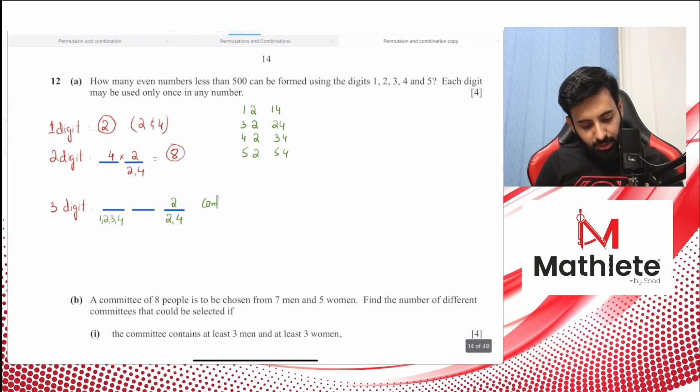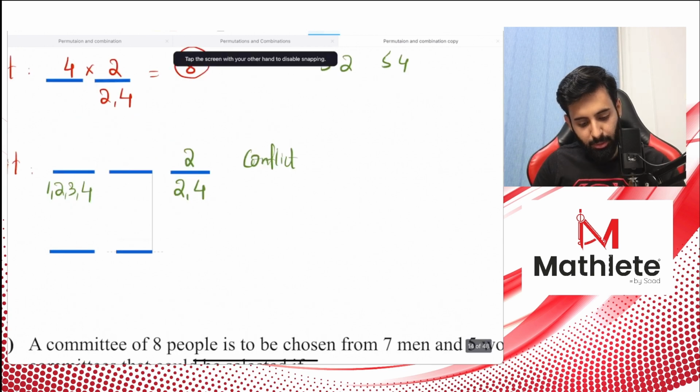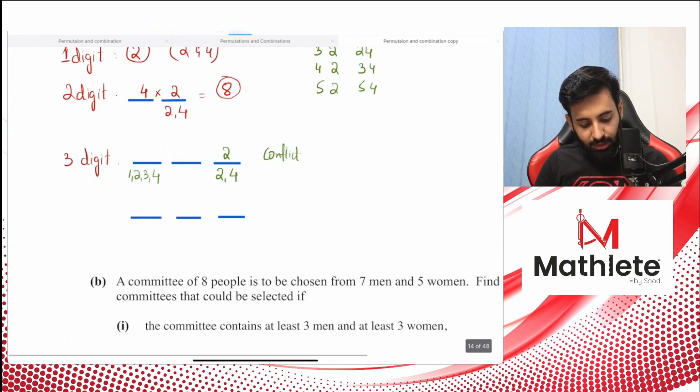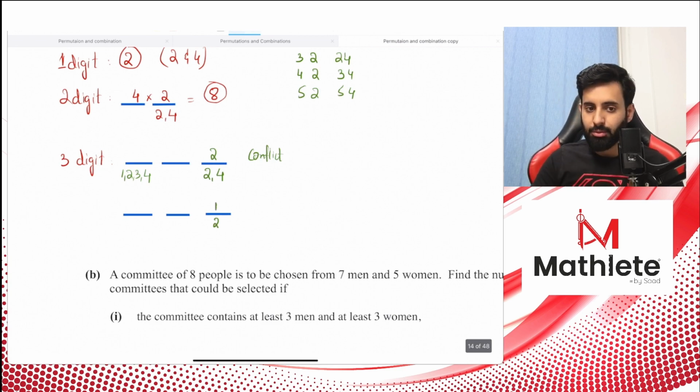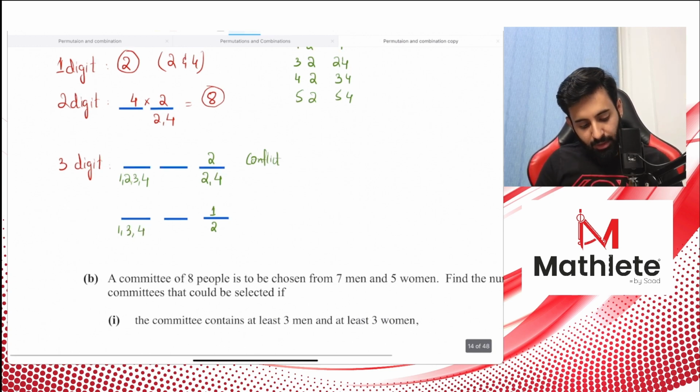So we know how to fix the conflict, right? 3 spaces: 1, 2, 3. One by one, let's fix 2 over here. That means we have 1 digit for sure as our final digit. Now we can have 1, 3, or 4 as our first digit. That means we have 3 options.